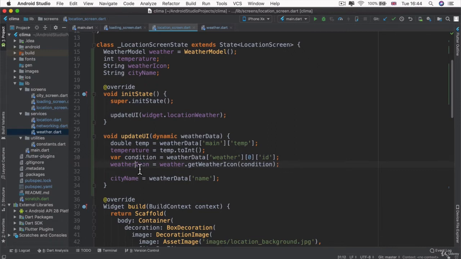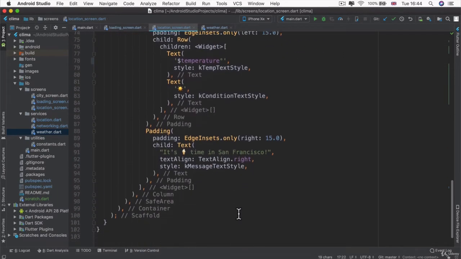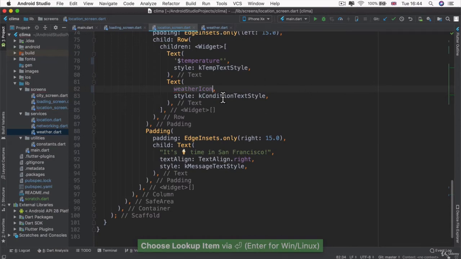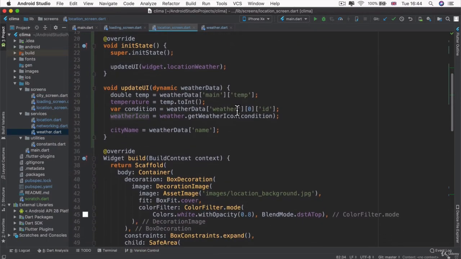So now that we've got this weather icon that's being stored in this variable, we can now use it inside our text widget down here, and we can replace that sun emoji with our weather icon. Now, emojis are processed exactly the same way as strings, so it's just as if we had a string, and we can pass them around using that data type.